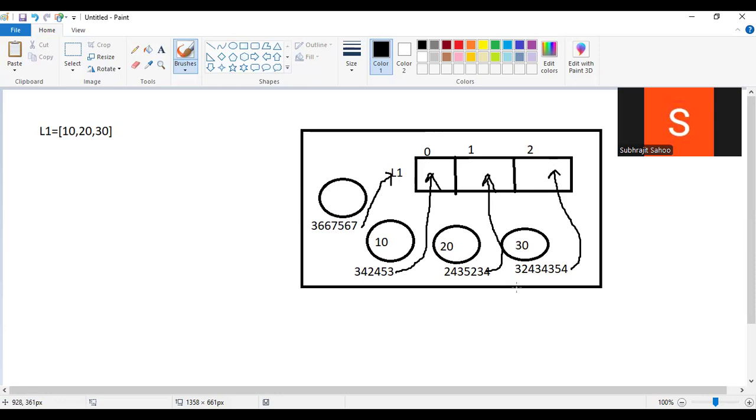So this is how memory will be allocated internally in the computer if I declare L1 equal to 10, 20, 30. Suppose, sir, in place of 30, again 10 is there. Suppose 10, 20, 10, a duplicate 10. Then what will happen? A separate 30 will not be created. The same 10 will be pointing to this cell again, the same 10 will be pointing here, right?